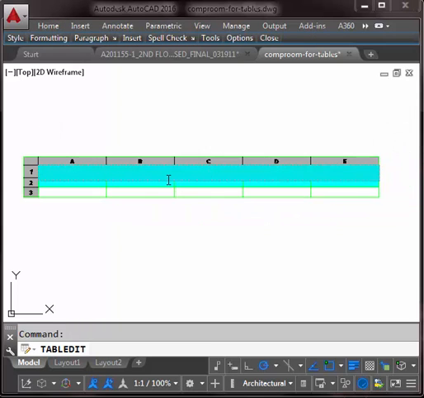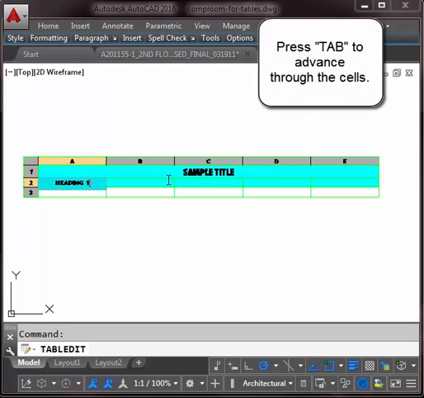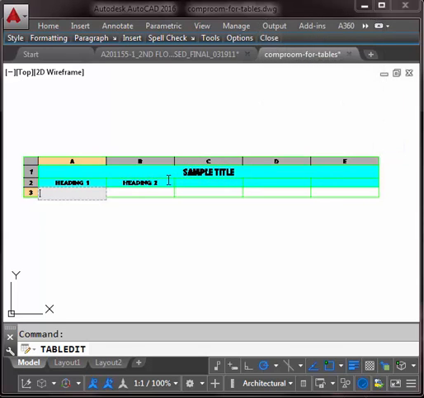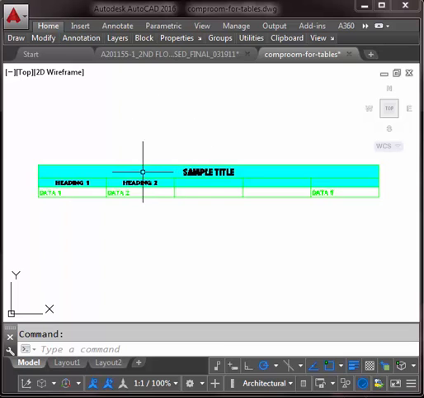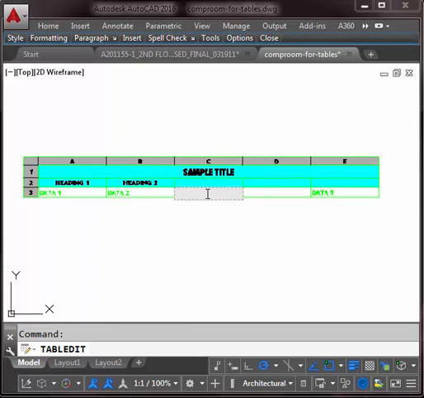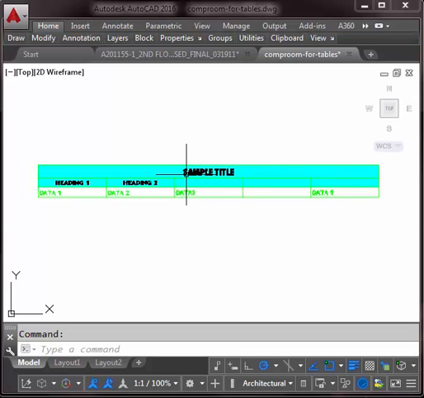and right away it's asking, so I'll go sample title and call this heading 1, heading 2, etc., and data 1, data 2, data 5, etc. And there's my table inserted, ready to go, and I can just go in and click here and manually add things in anytime I want to.